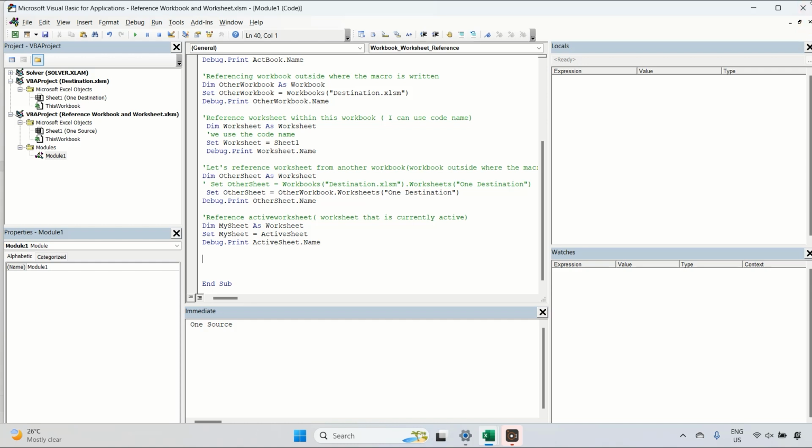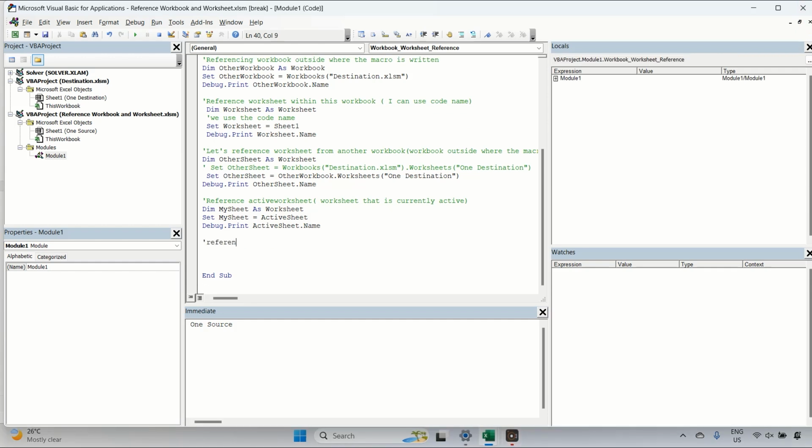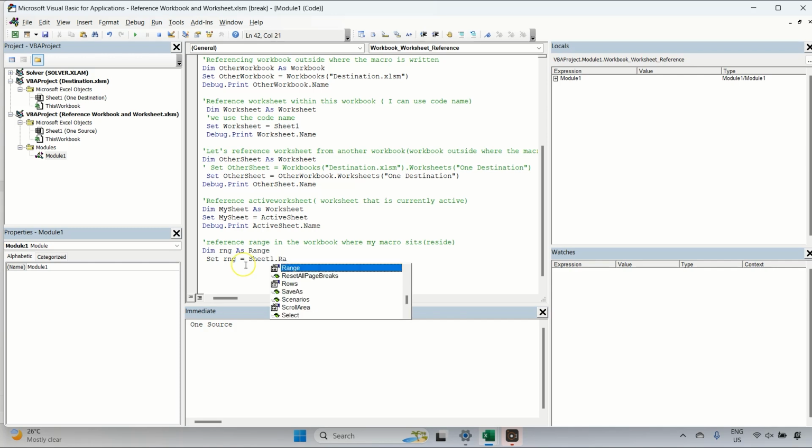Now let's reference a range in the workbook where my macro sits or resides. Basically I'm referring to the range in Sheet1, because I only have one sheet. For that, I'm going to say Dim rng As Range. Then I have to use the keyword Set rng equals, and I can use a code name because the worksheet and the macro are on the same workbook. Keep that in mind.